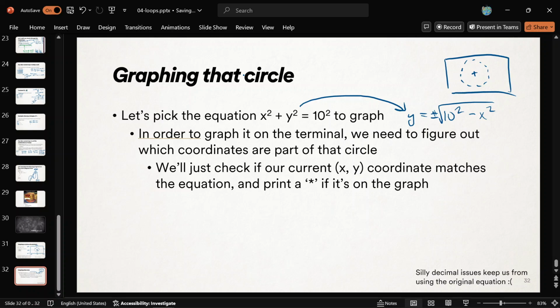So our goal is, if you give me an x, tell me which y corresponds to it. This is kind of how we graph stuff. Plug in your x, tell me which y corresponds to that x. That's what we're doing. That's why we're solving for y. All right? That's our goal.